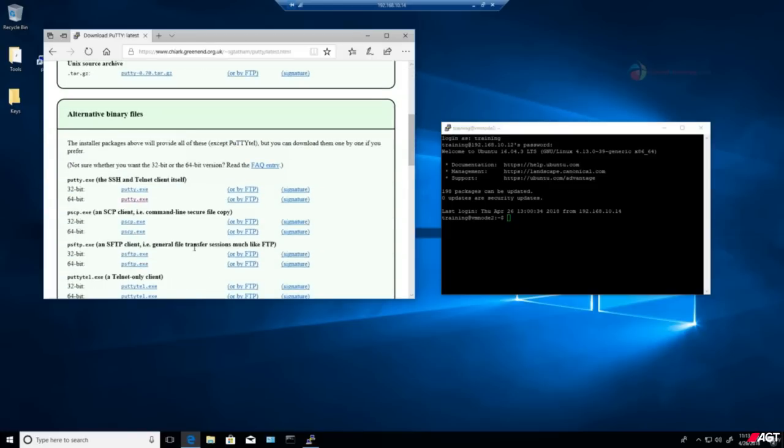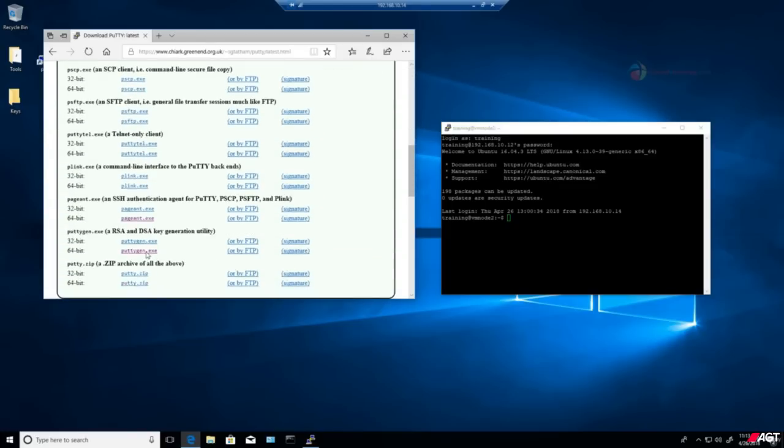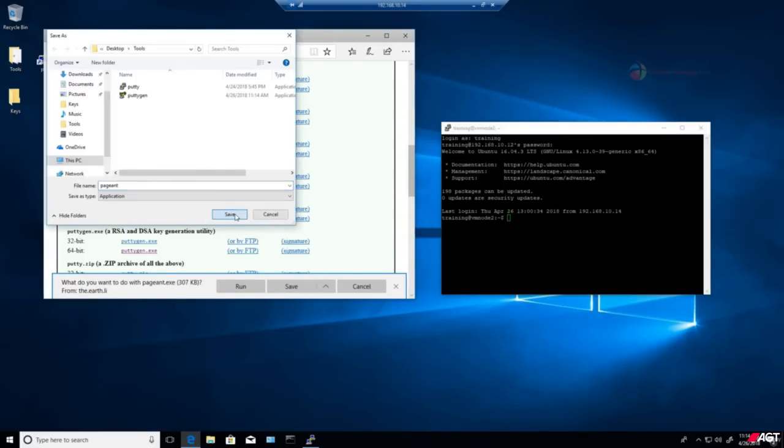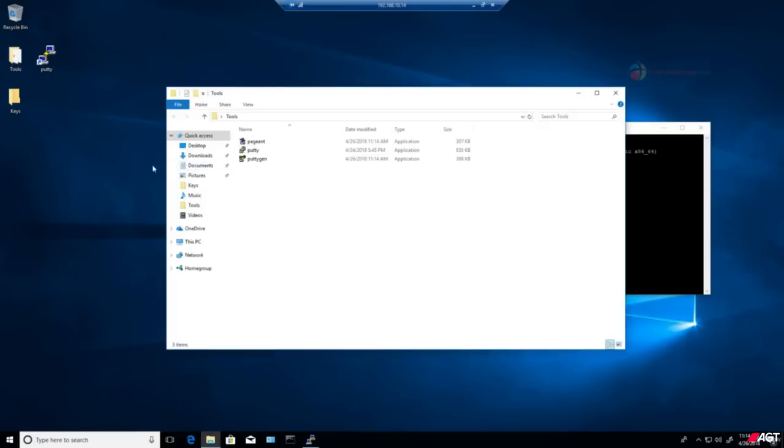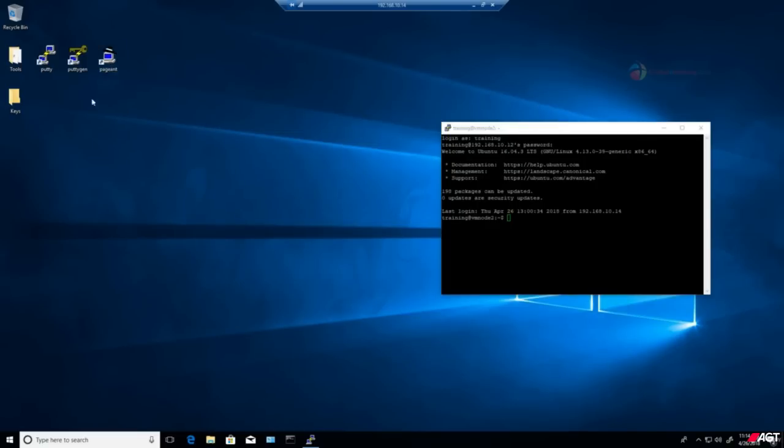Here is the download page, and scroll down a little bit to locate puttygen.exe. Click on it to download the software. And now locate pageant.exe and download it as well. Here are the pageant and puttygen that I just downloaded. I will create shortcuts to both these tools on my desktop. Now let me open puttygen to create the key pair.